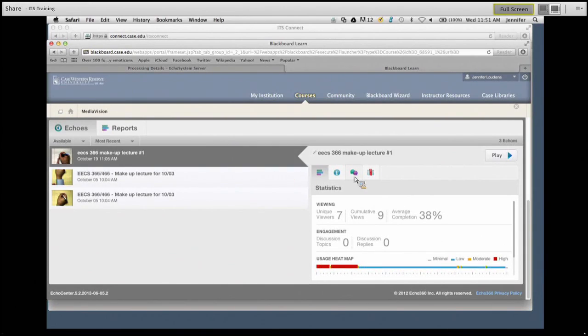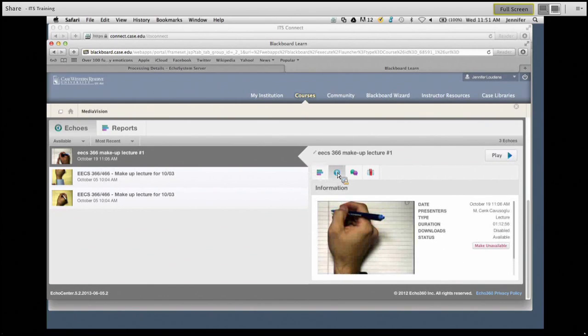Also for each of these, you have an information tab. And I mentioned the Make Unavailable. There is actually a Make Unavailable button now right in the video. So again, if you want to upload all of your information and copy it to the course through the Echo Center, you can come into Blackboard if that's easier for you and make the videos unavailable that you don't want your students to see right away. And that gives you information about your class, the status, it's available, it's a lecture, how long the video is.